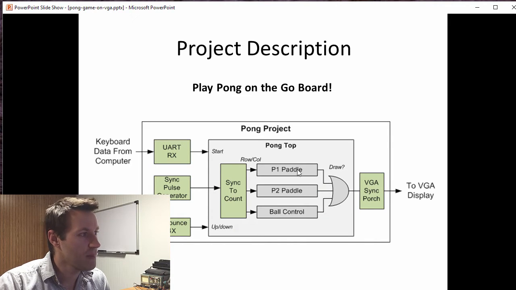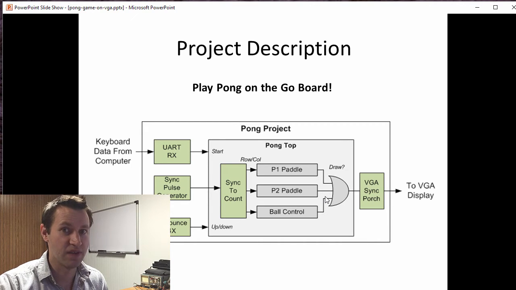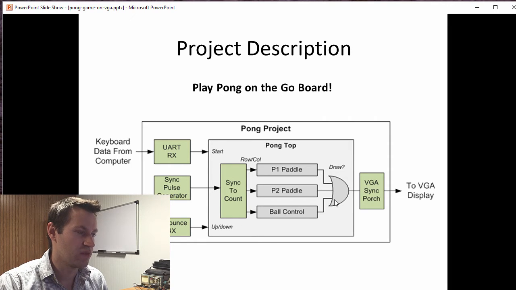The way Pong Top works is that the P1 paddle, P2 paddle, and ball control each have a single output that says something is at this particular row column index. If something is at that row column index, then I just say draw something on that pixel. This giant OR gate that I represented here doesn't really care what it's drawing. It doesn't know whether it's a paddle or a ball. It's just drawing something on the screen that's not black, in this case white. So it does an OR of all 3 of these, and if any one of them tells the drawer to draw at that particular location, it'll output a high at that location, and that gets sent to the VGA display.